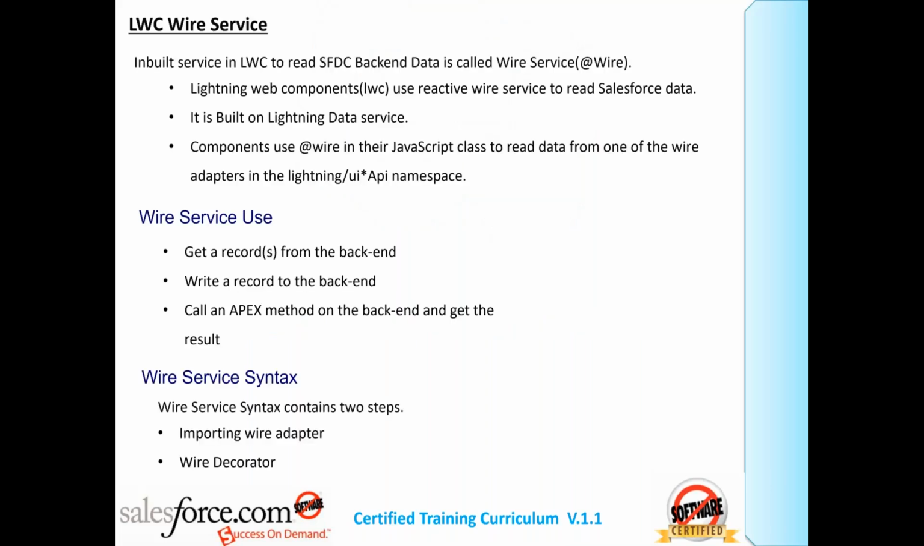Now, what is a wire? It's an inbuilt service in Salesforce to read backend data. Write down: inbuilt service in LWC to read SFDC backend data. What is a wire? It's an inbuilt service in LWC to read backend data, right?